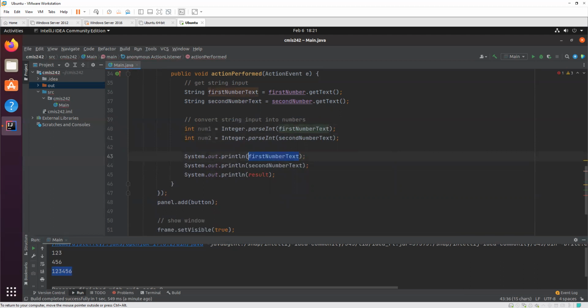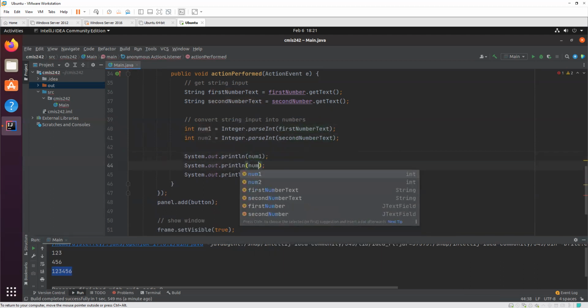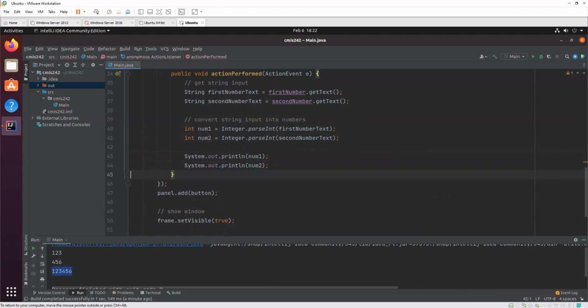And let's print those out now. num1, num2. So we still have this string that the user typed in, but now we're going to parse that string into an actual integer number. And we'll do that for number 1, we'll do it for number 2, and then we'll print them out. Let's run it.